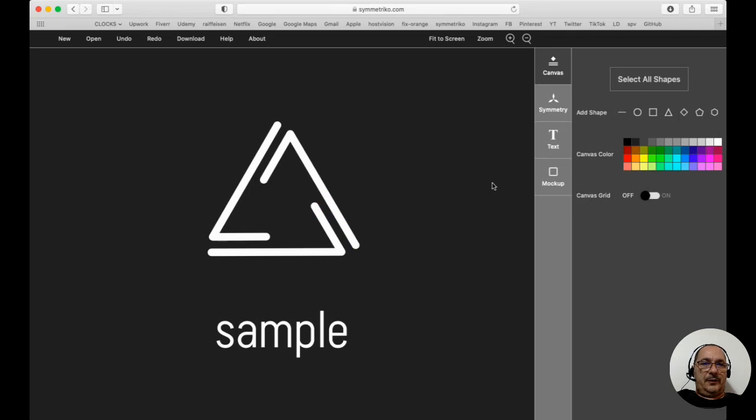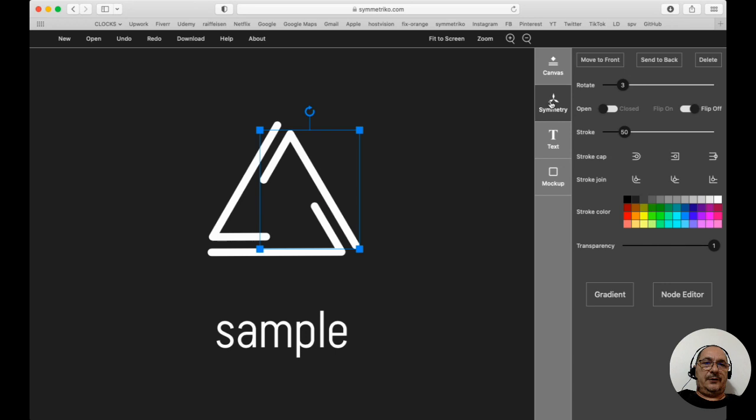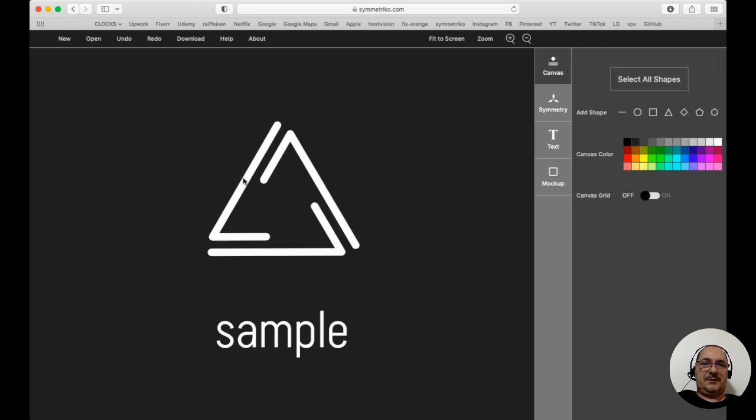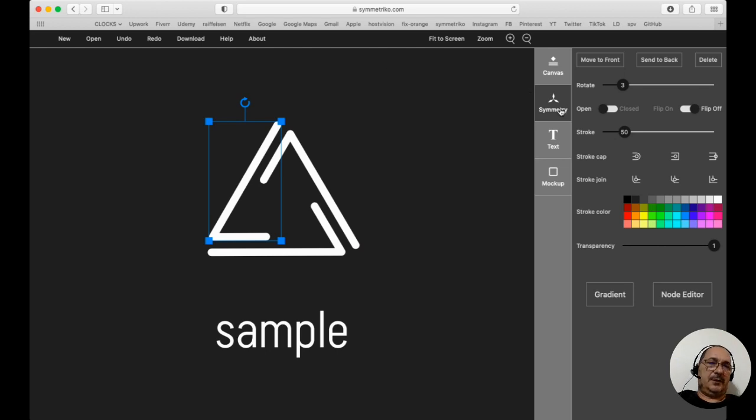Next editor here on the right side is the Symmetry editor that I can activate by pressing on the Symmetry button and automatically select the shape, or if I'm selecting a shape on the screen, the Symmetry editor is activated. And here is where the most things will happen for your composition. This editor consists of several sliders and buttons here on the right side that we will explain one by one.